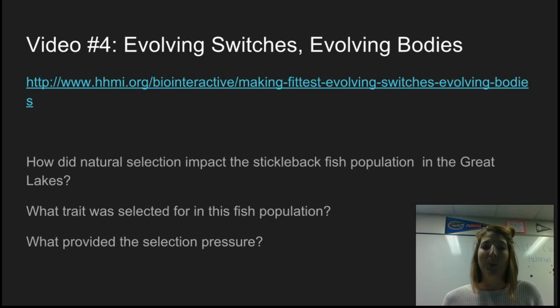All right, so last set of questions. Again, what was natural selection doing to the population? What trait was selected for? And what provided that selection pressure?